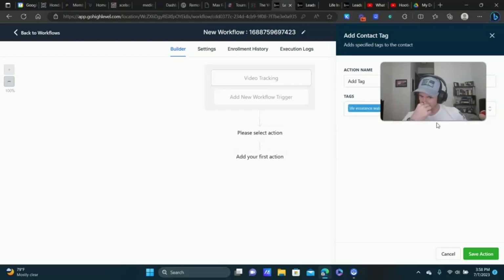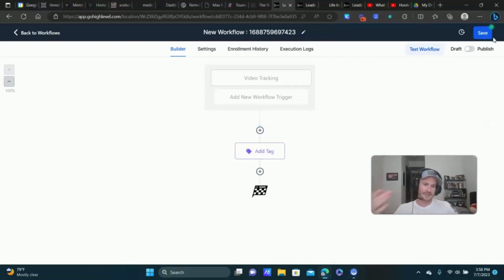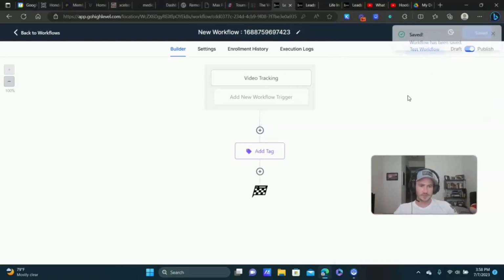I'll probably edit that later, but just for example's sake here. Okay, so now we have this tag. We'll click publish. Okay, so now what this is going to do, this is why I add tags on pretty much all of my workflows, because it makes using that if-else action so much easier later on down the road. Let me show you what I mean.